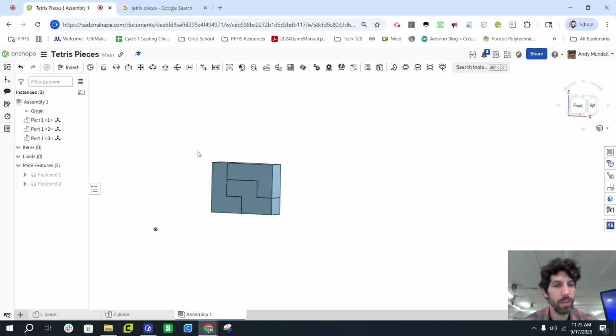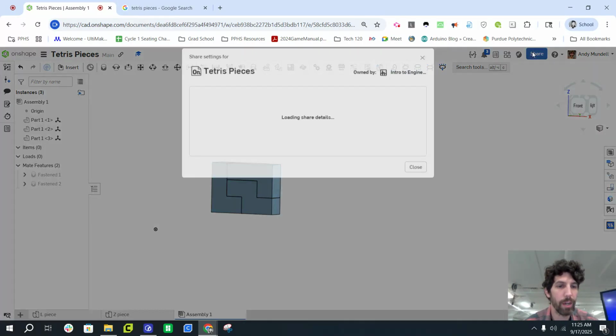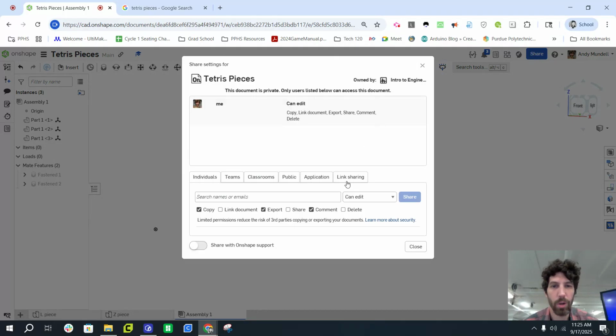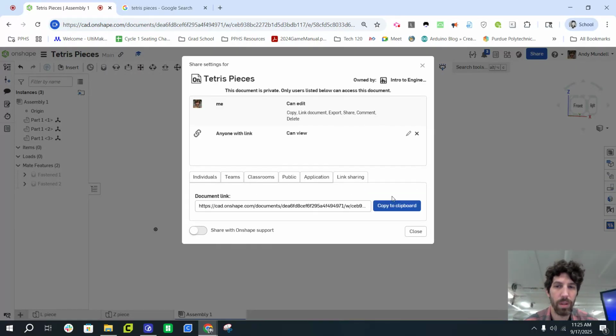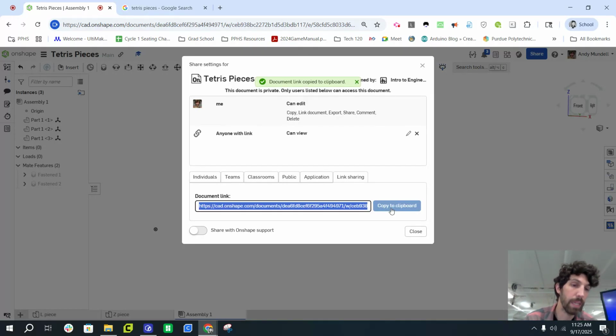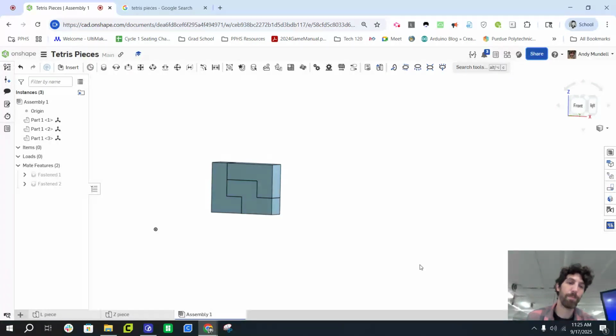When you're done, you're going to submit it. And the way you do that is by clicking Share. Go to Link Sharing, select Link Sharing, click Turn on Link Sharing, and then this link, you're going to copy it, and you're going to submit a link for your assignment. All right? So you're going to do all the Tetris shapes, and if you have extra time doing assembly, submit the link. All right, have a little bit of fun.